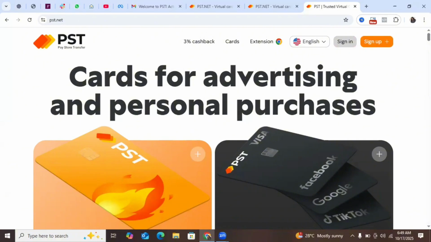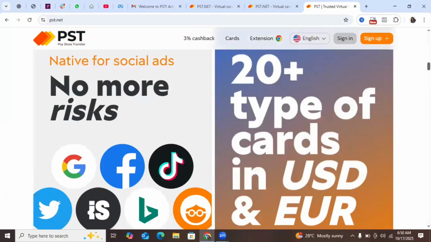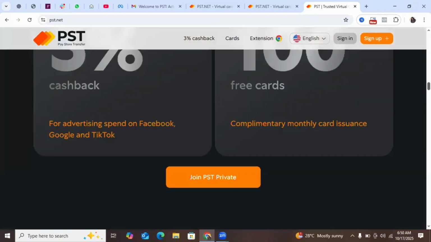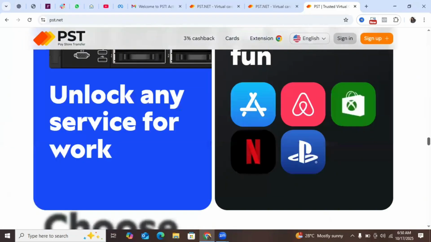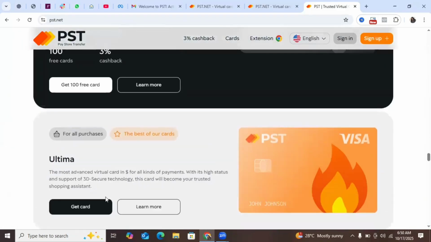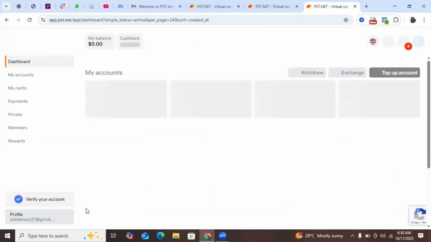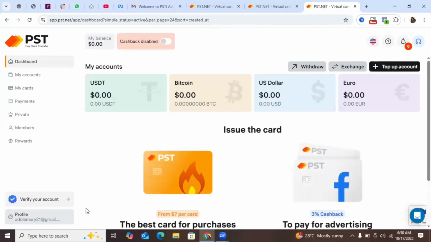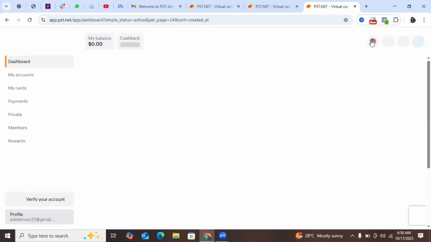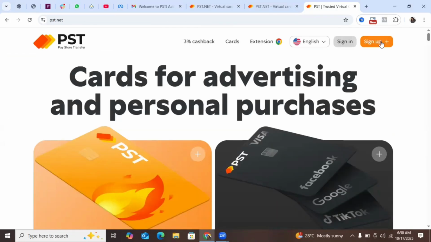Back to the main dashboard, you can either sign up from here directly, or when you select the card you want to use, which in this case, we are looking at the Ultima card, right? When you select the Ultima and go to maybe learn more or get card, you can now sign up from that end. Or you can also sign up from the main dashboard and then select the card that you want to get. It's taking me to my account because I already have an account. But for you, all you just need to do is to click on sign up. The sign up process is really simple and seamless. You can either sign up with your Google account.